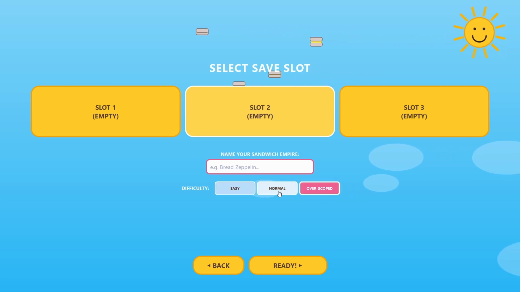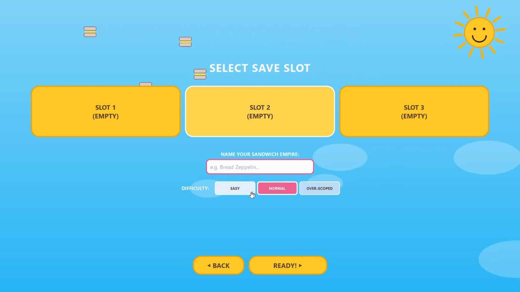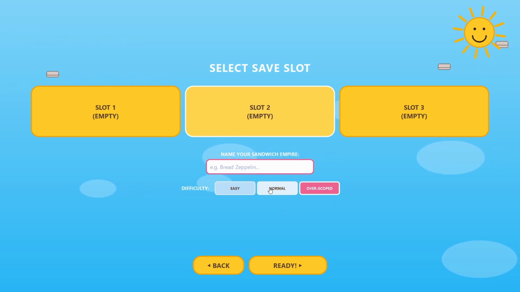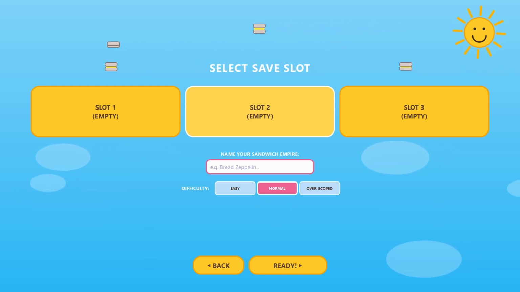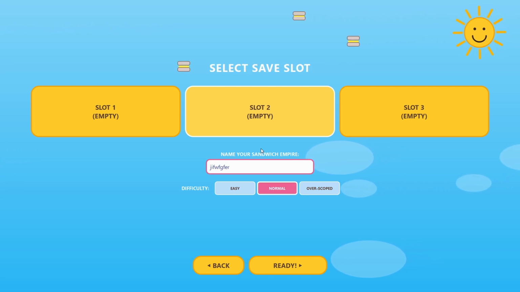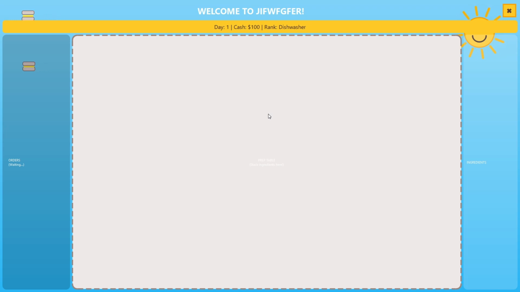I don't know if I will implement any of these or if they are just like I played overscoped and you didn't. I don't know if I will actually add them, but they're in here and they're working. So yeah, let's give it a name. You can name it whatever you want. And then you go here.